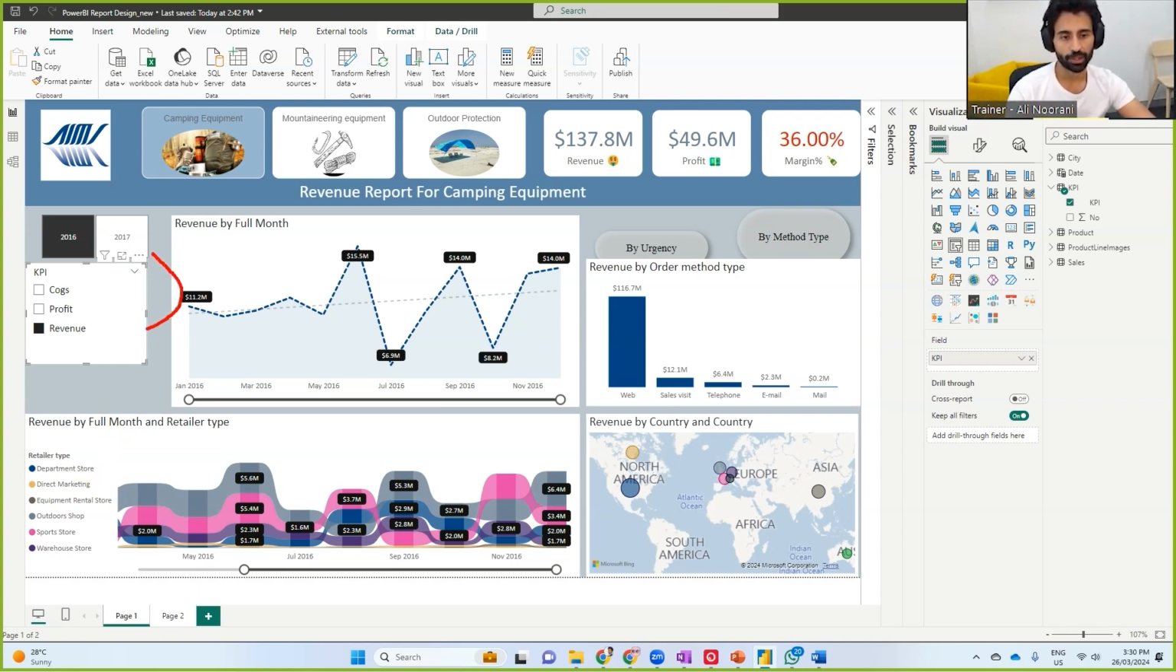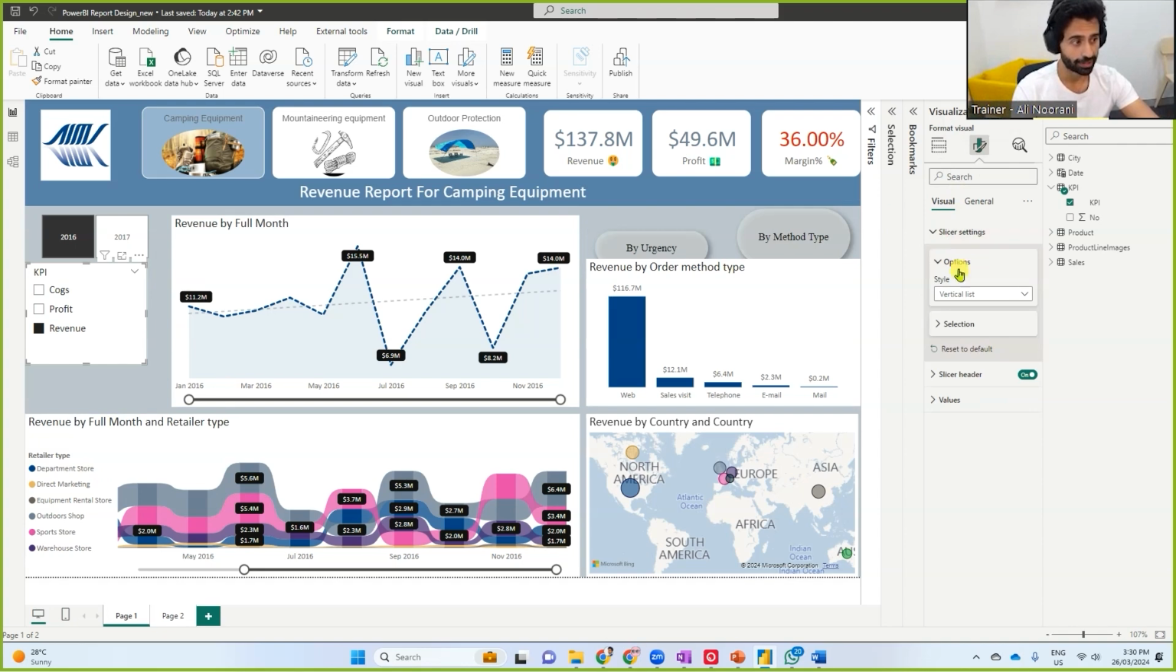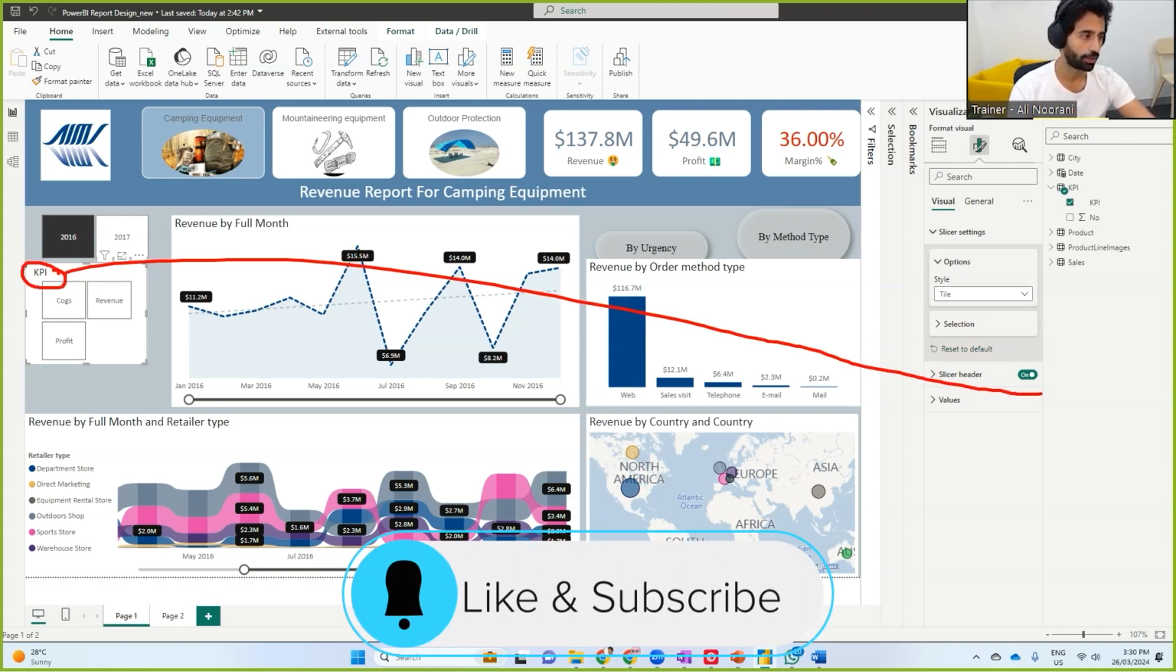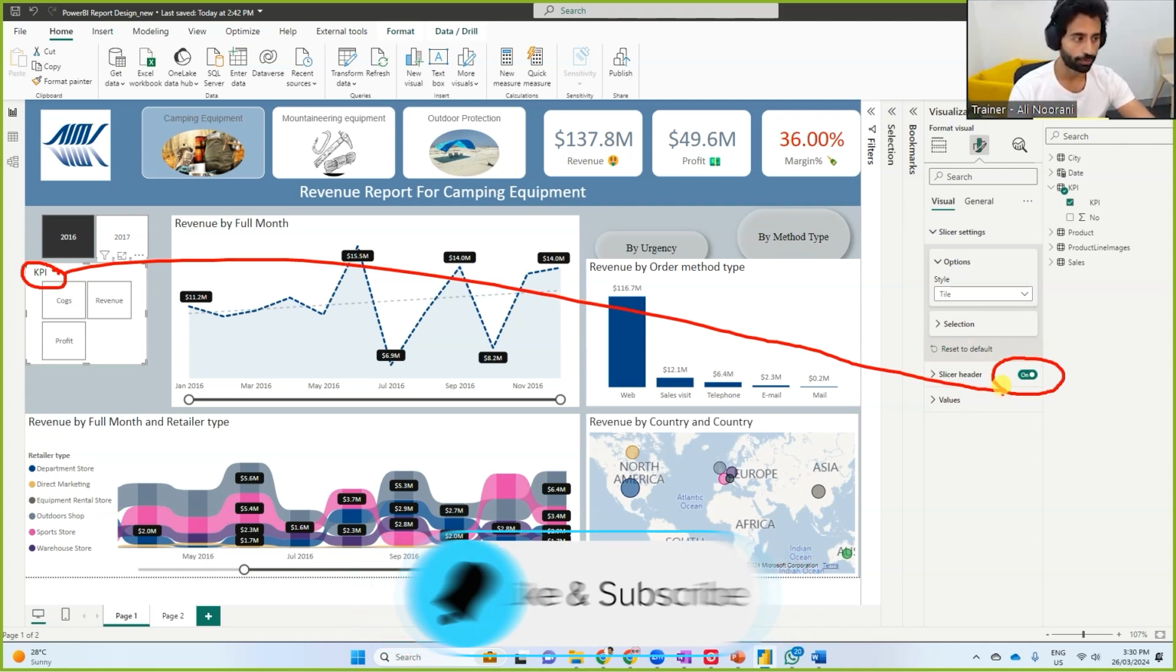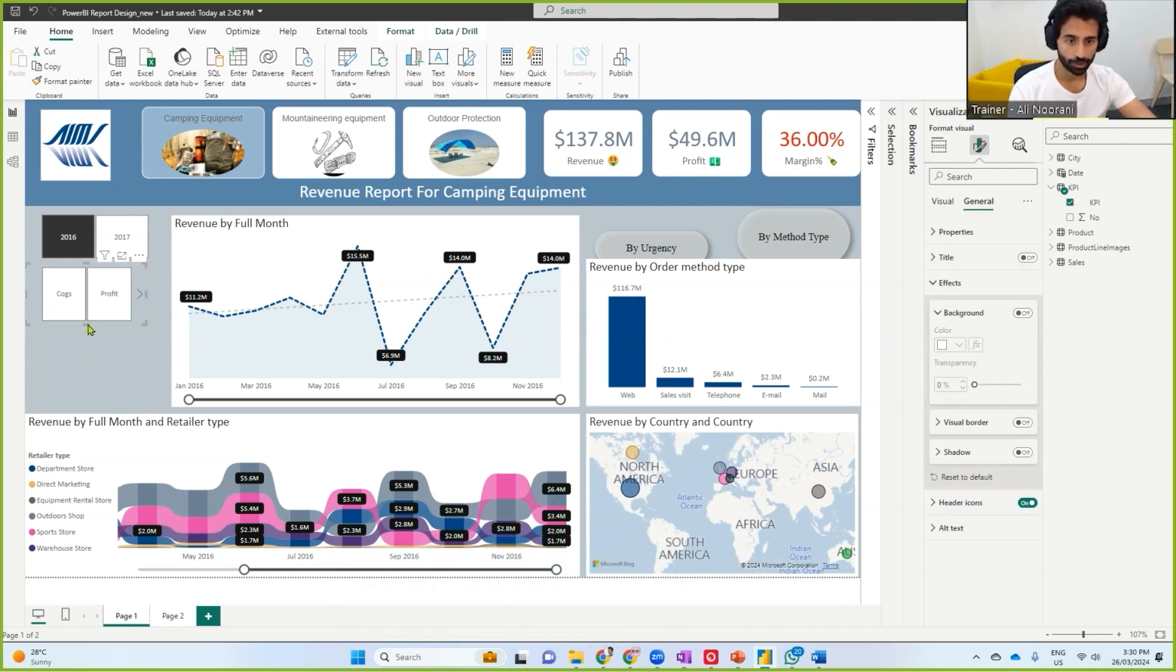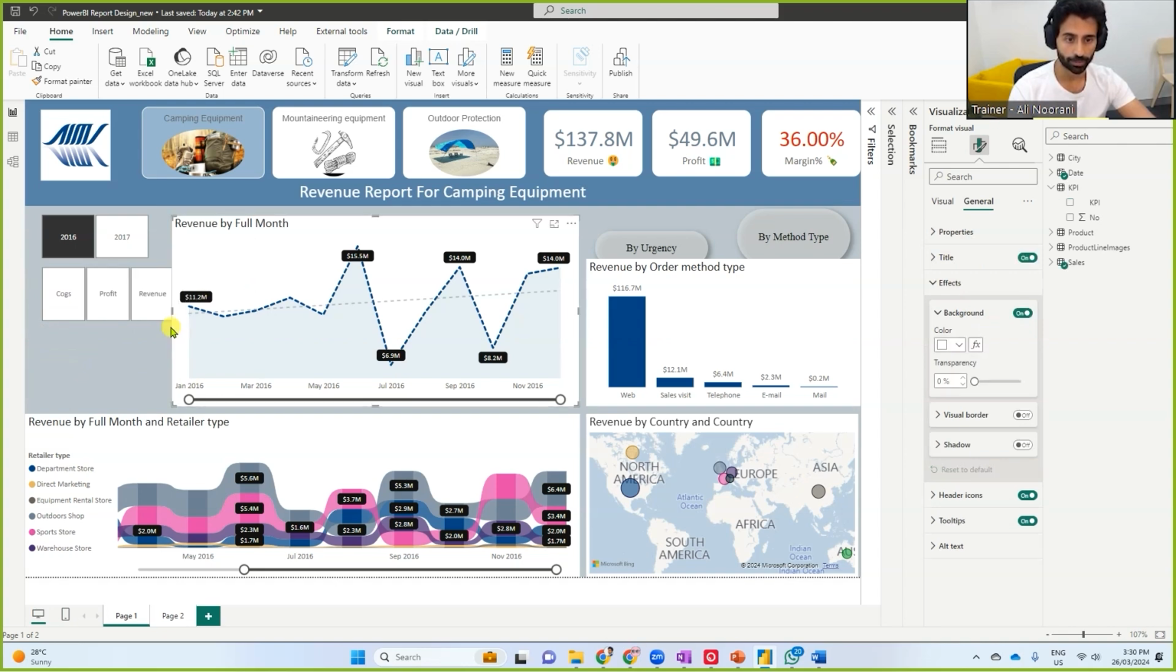How can I make my slicer look like this? What did I do? Do you remember? Change to tile. Change this to tile, correct. Slicer settings. From vertical list, I can change it to a tile. I can also turn this thing off, which is not required. I can also turn the background off. I can also drag it up. So all of these three values comes in one line. There you go. Okay.